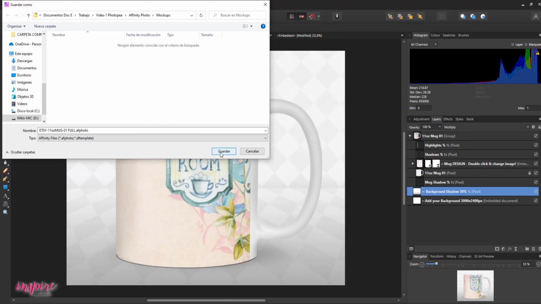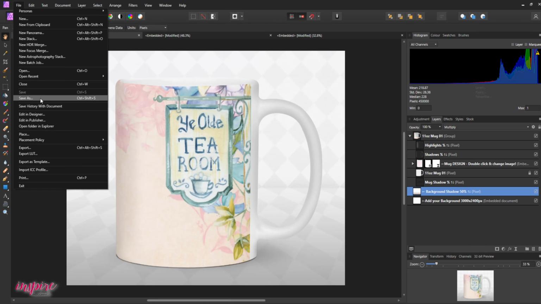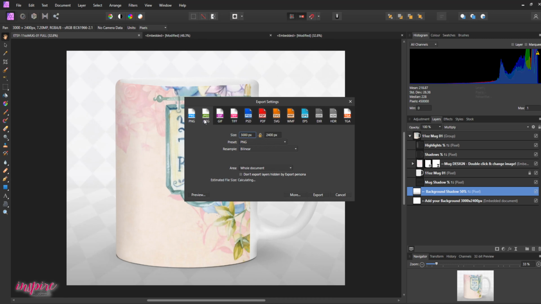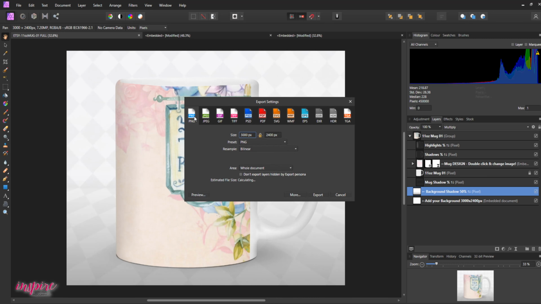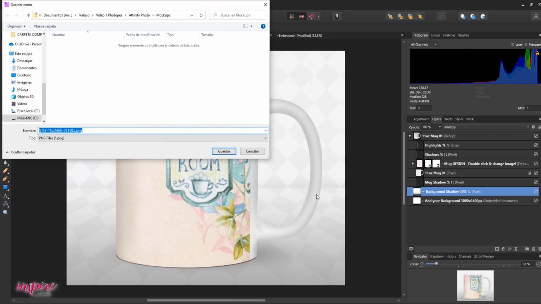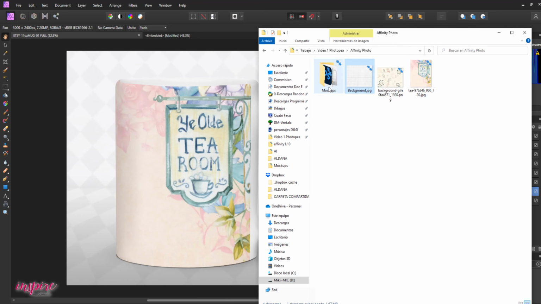Once your design looks good on the mug, you can save the file or export the image as PNG or JPG file. You also have the option to save the file as PSD or PDF. You can have your image ready to upload to your shop or social media in a few minutes.